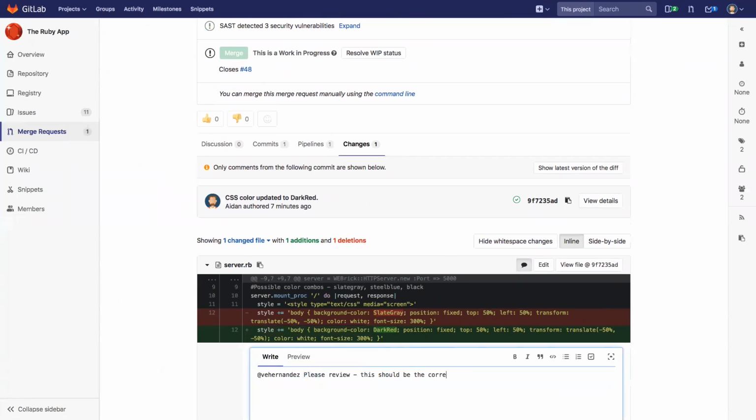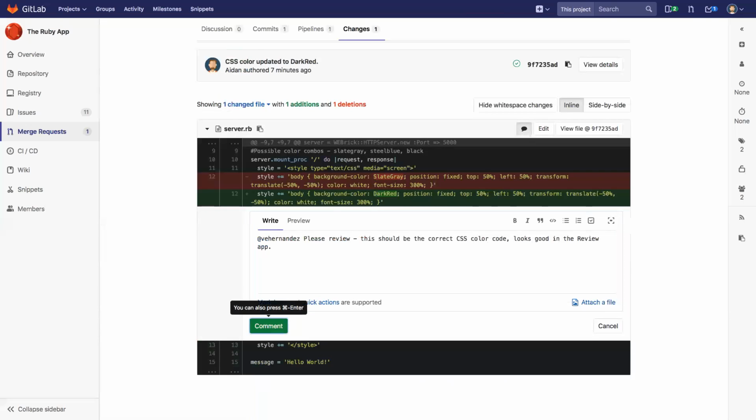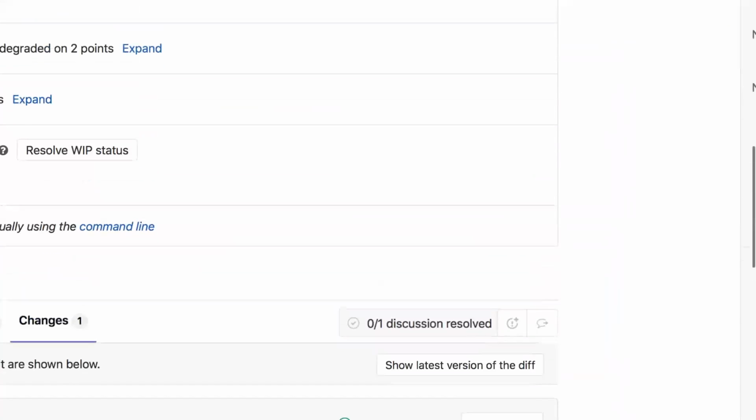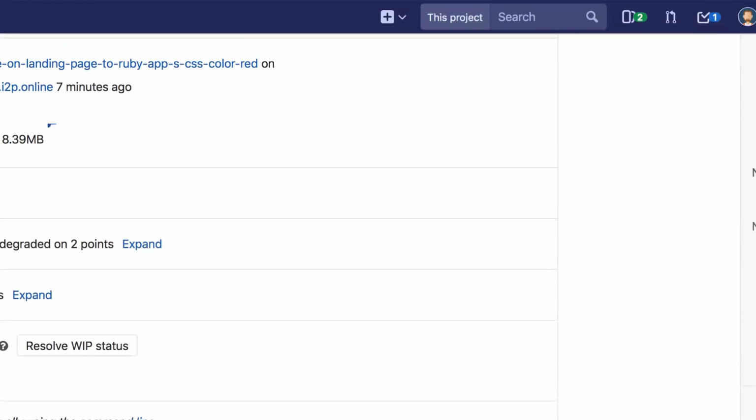This should be the correct CSS color code. Looks good in the review app. Okay, so because I made this comment here, certainly our dev team lead now is going to get that notification, that to do in his own instance of GitLab, as we saw here earlier.